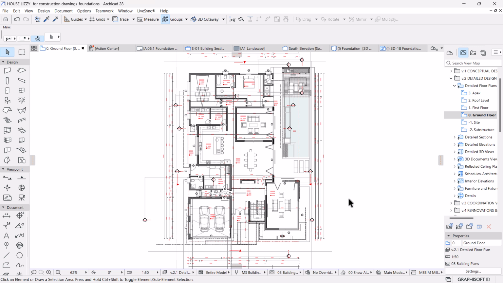Let's move forward with the construction series of this magnificent residential project. This is video number 2 of this series. If you haven't watched the previous video about foundation layouts and details, check the link in the description and at the top right corner. So we're going to focus on the floor plans in this video, where we'll be developing the floor plans, roof plans, and room layouts.